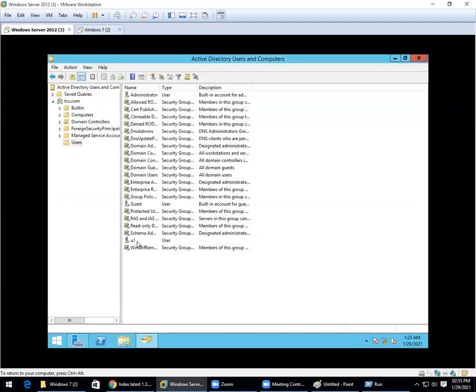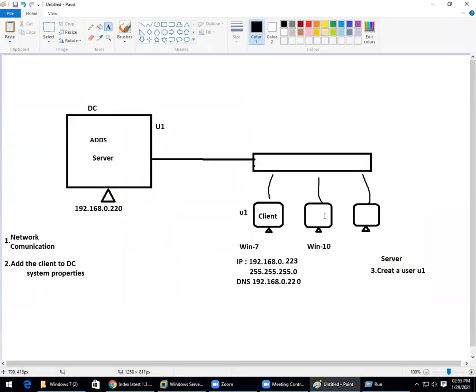Now you can see that there is a user which was created, and these are all the inbuilt users. Don't worry about this, we'll see it later. But as of now, I'm trying to make you understand how we create a user. And this user which I've created is called a domain user. Domain user in the sense he can log in anywhere in these computers, right?